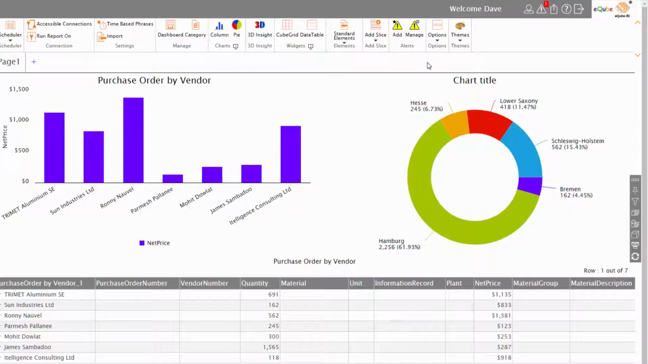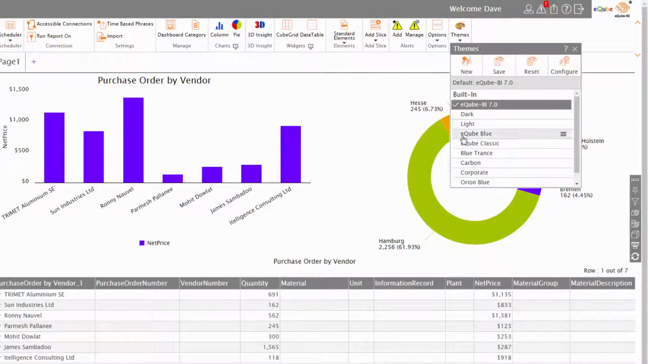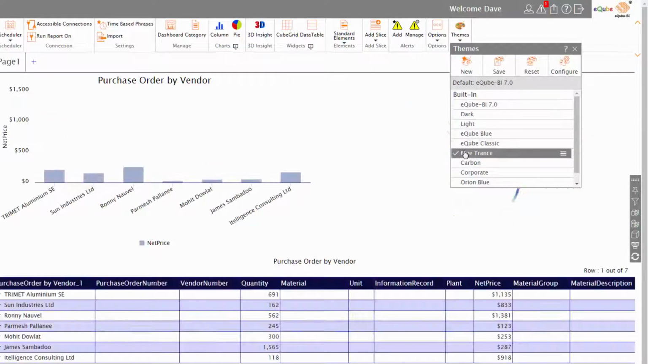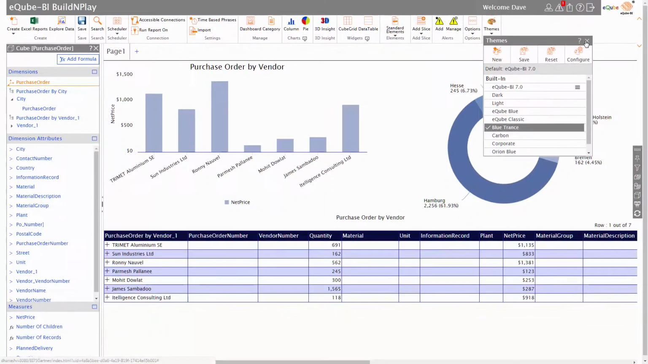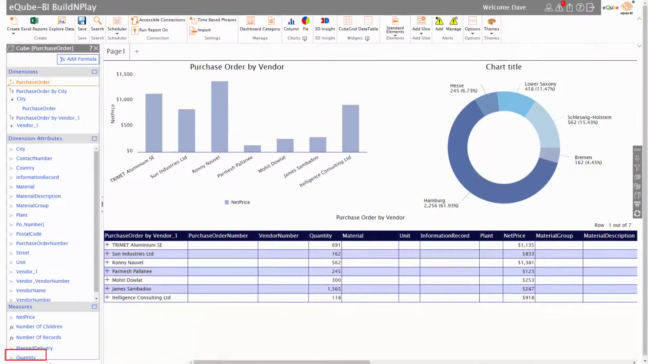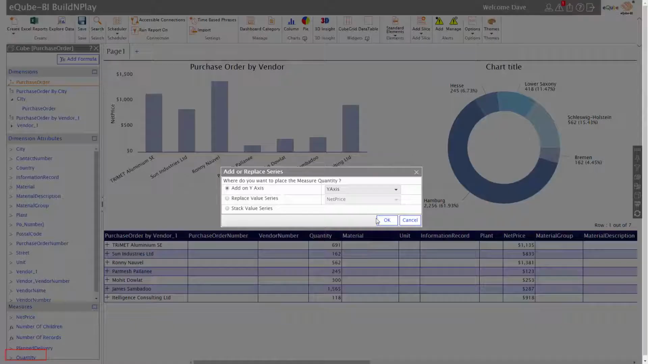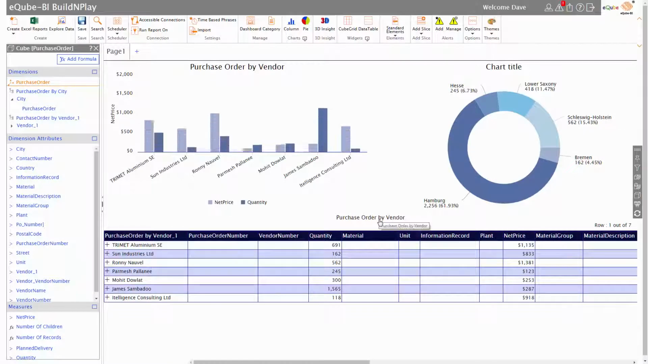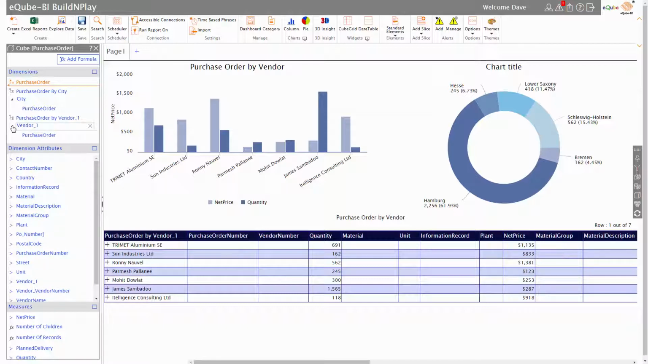Maybe I'll play a little more here, play with the themes. Maybe I don't like the looks, so I just go and change the theme. So the whole report changes. And now I have another column which is quantity. Maybe I drag that and drop it onto the bar chart. Now what you see is the bar chart has changed. So it's got two bars. And the dark blue one is showing quantity besides the net price that was being shown earlier.